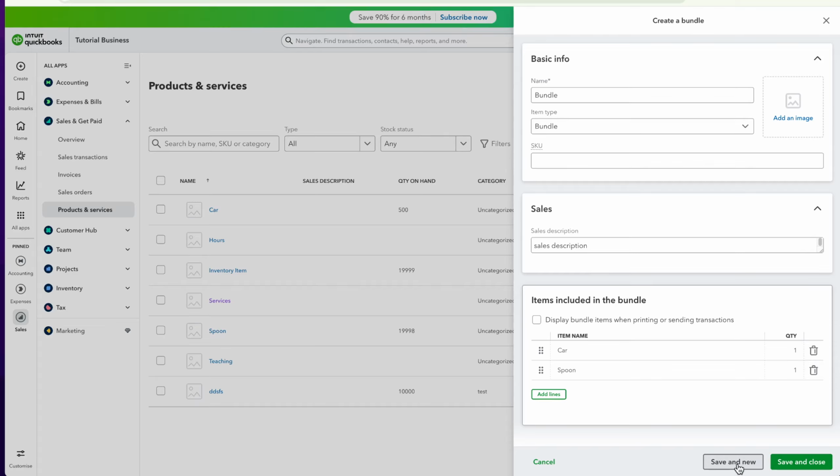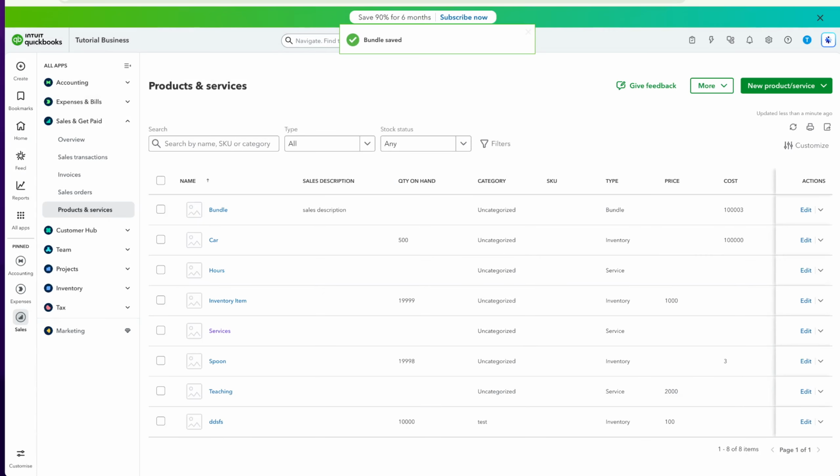Finally, when you're satisfied with everything, click Save. Your new bundle is now part of your catalog, ready to be used in invoices, sales receipts, and estimates. And just like that, you've created a product service bundle in QuickBooks Online.